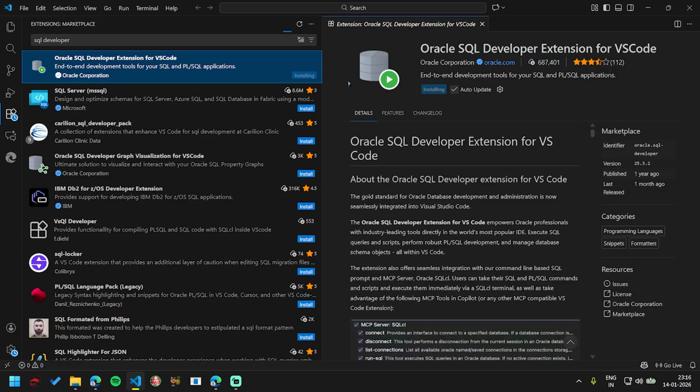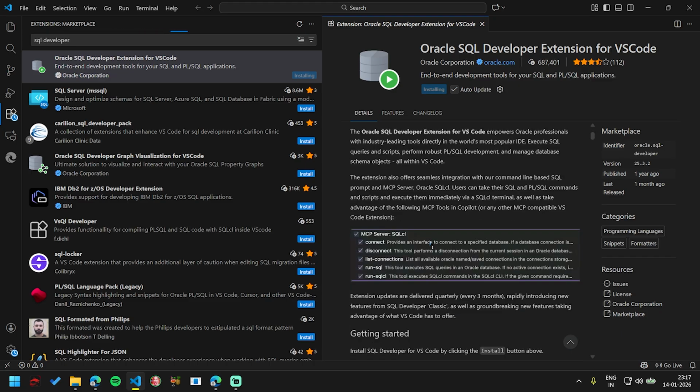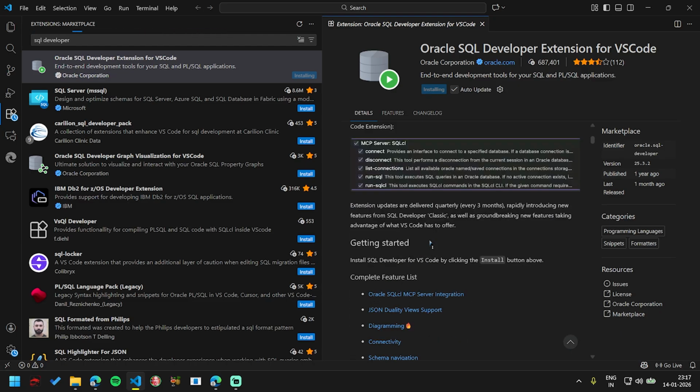I usually prefer this extension instead of that standalone software because Visual Studio is my go-to editor and tool for whatever purposes that I use this thing for. So it's being installed and it was published a year ago. You can see it's from Oracle Corporation as well. You can read more about the features it has, the change log it has been through, and the details of the plugin on this particular page for that SQL Developer extension.